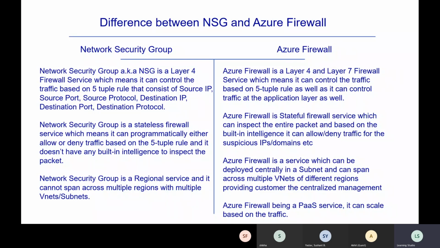So it looks like Azure Firewall is much better than network security group, but again, we can have a nice debate on whether we should be using stateless firewalls or stateful firewalls for cloud workloads. Most experts say that it is good performance-wise to use stateless firewalls as compared to stateful firewalls.